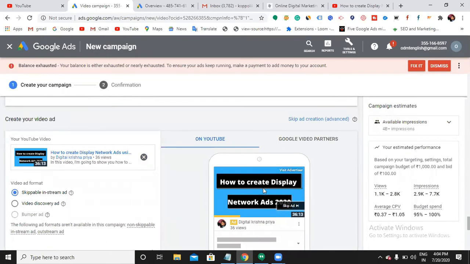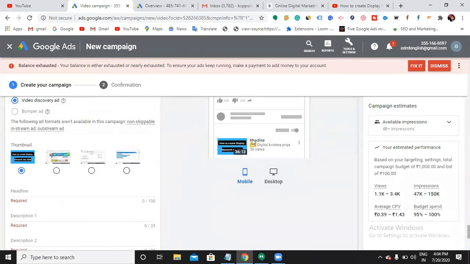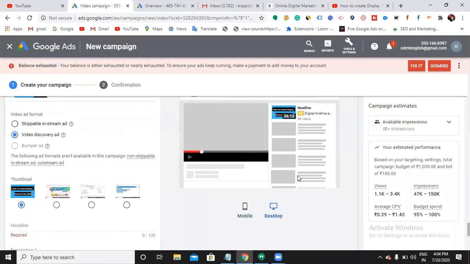Can you see? This is how my ad looks like. Got it? Yes, the preview. So the discovery ad, can you see, on mobile phone and on desktops.